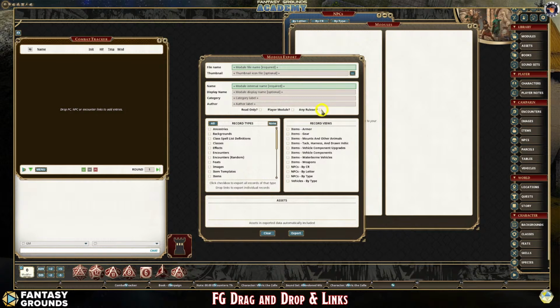And then any rule set would be if you want this to be like a map module where you don't want to necessarily have it just for 5e, maybe you're just building maps, so you might want to click that, or a token module where you have tokens that can be used in any rule set. Essentially, you take any records here. You can do all. I usually do all of them so I don't forget, but you can click all and it will select all those. And if you have these record types, let's say by CR, by letter, by type, that sort of thing. And then when you hit export, it will create a module.